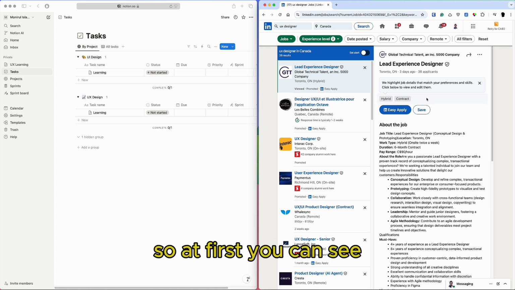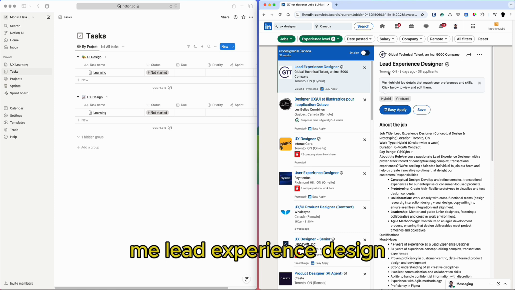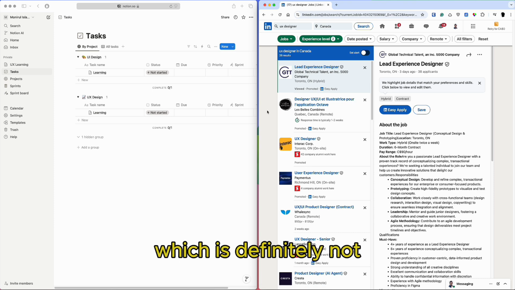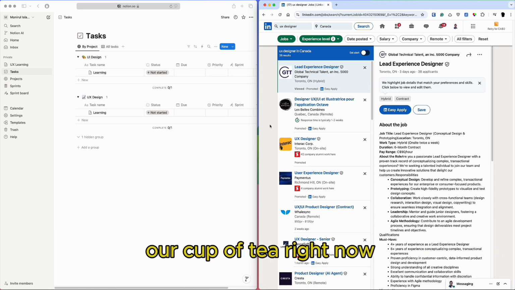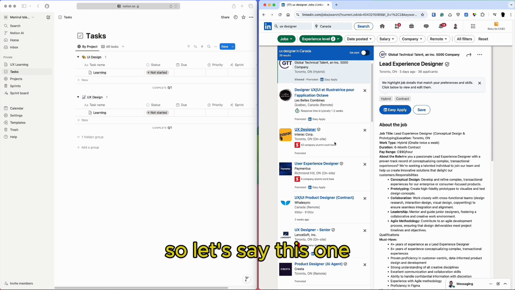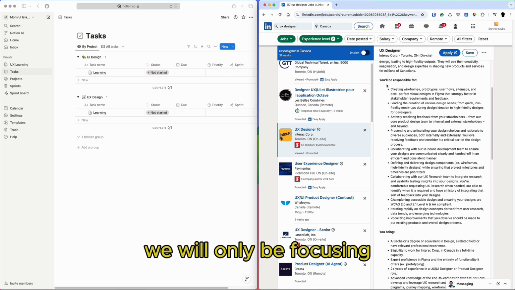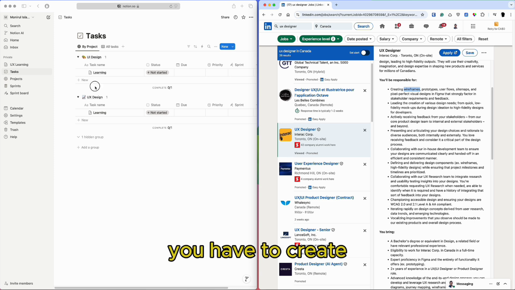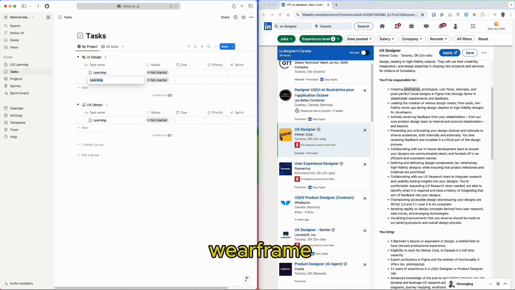At first you can see this one is showing me lead experience design, which is definitely not our cup of tea right now. But as you can see, this is promoted, so we can skip that for now. So let's say this one is for the UX design. We will only be focusing on the responsibilities they have. As you can see, this one is saying you have to create wireframes. So I'm going to copy paste this one.